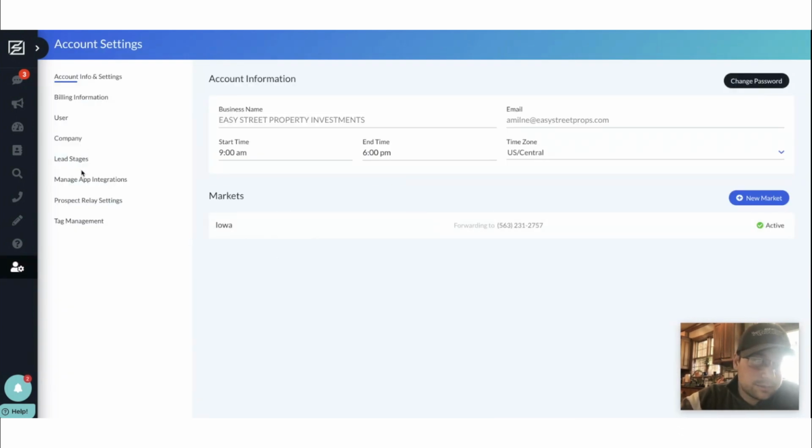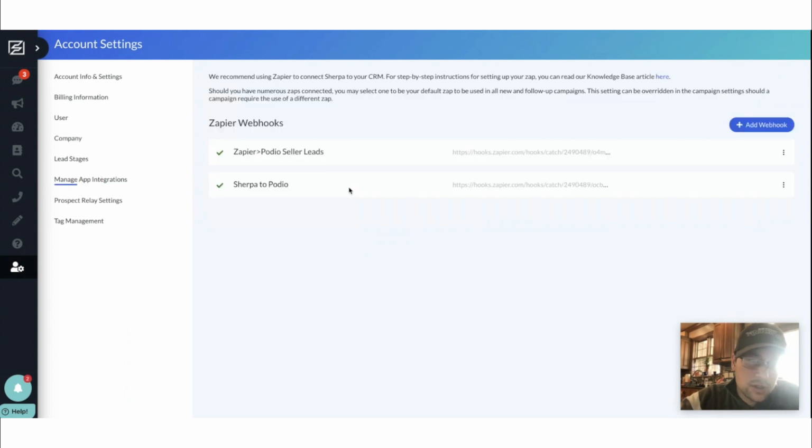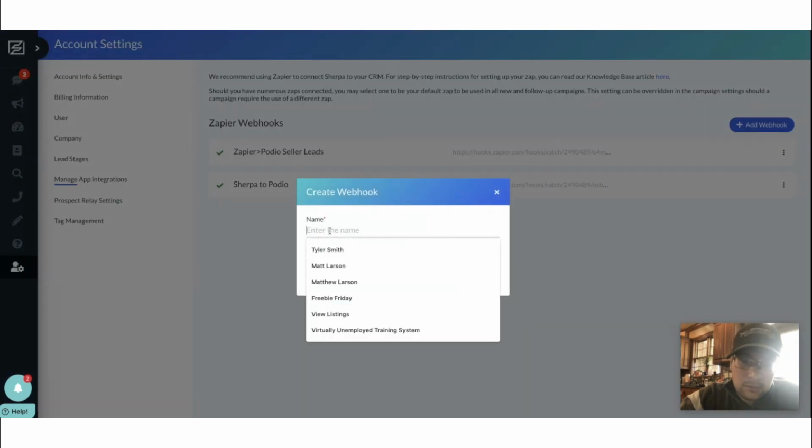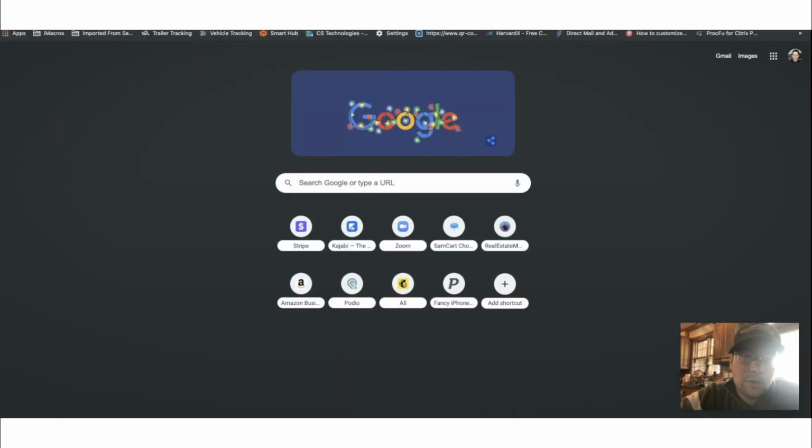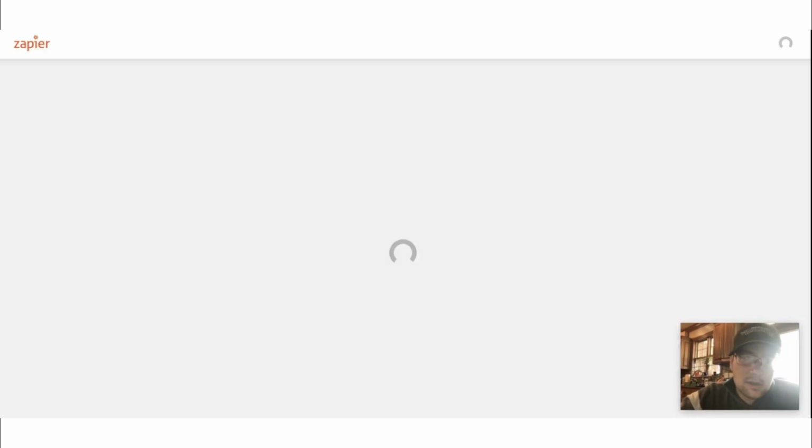So what I have to do is go to settings, manage app integrations, and click that. We're going to add a webhook. Name it Zapier to Podio. And it's going to say enter your Zapier URL. So what is that? I'm going to give you this link below this video. This link will give you a pre-filled Zapier workflow. Everything's all set up. You just have to click and fill in a few fields so it knows exactly where to put your seller lead in Podio. So click that. You're going to need a Zapier account already created. They're free up to a certain extent, but you're going to click that and it's going to drop into your Zapier account.